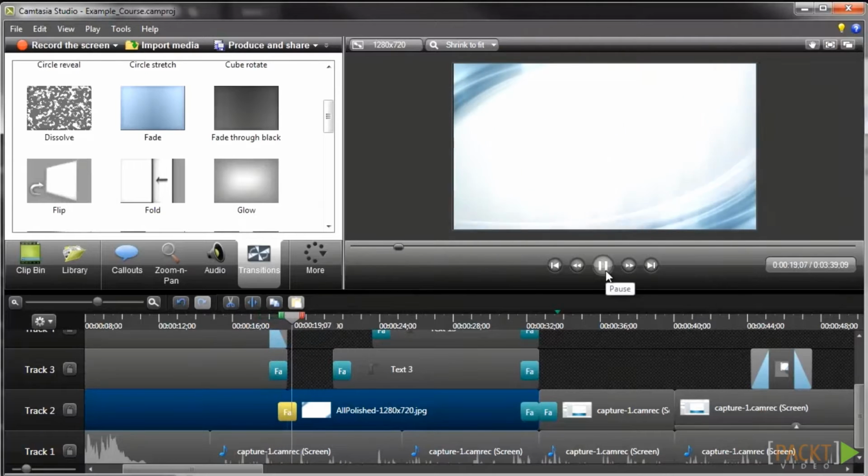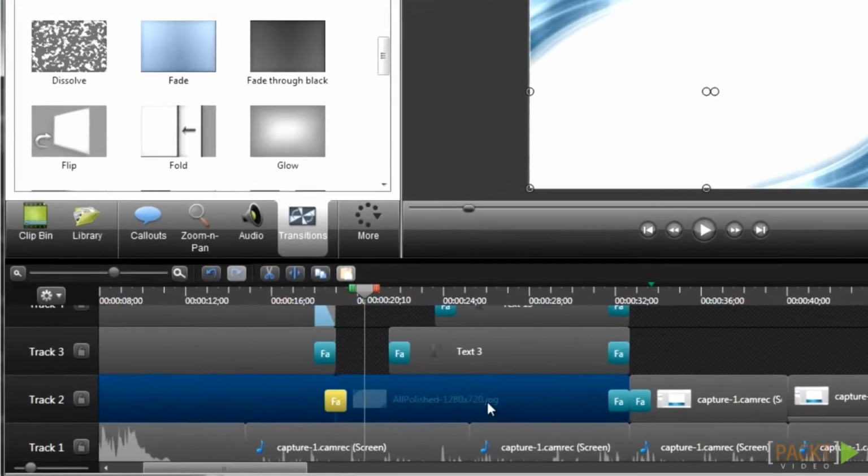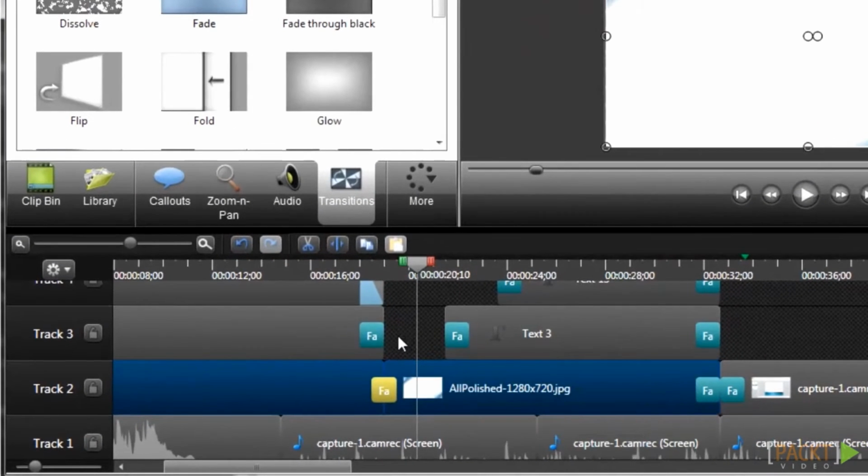And it's looking great, but there may be times where you want to shorten or increase the length of the duration, and that's easy to do by hovering your mouse over the end of the transition in the timeline until you see this double-headed arrow appear. Then drag the transition so that it appears longer in the timeline.